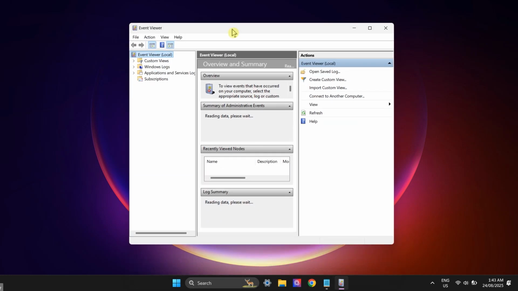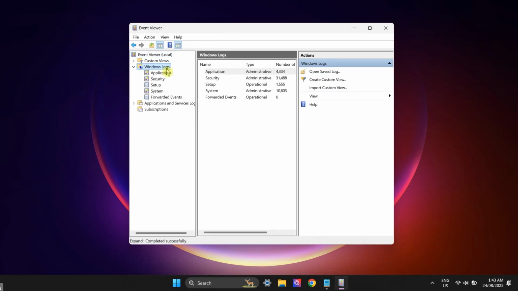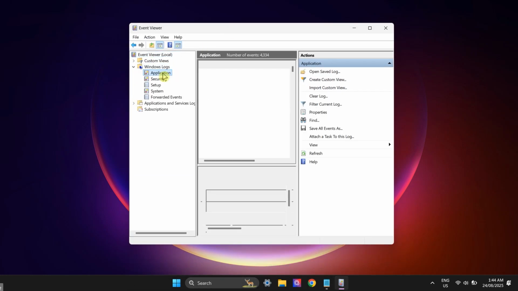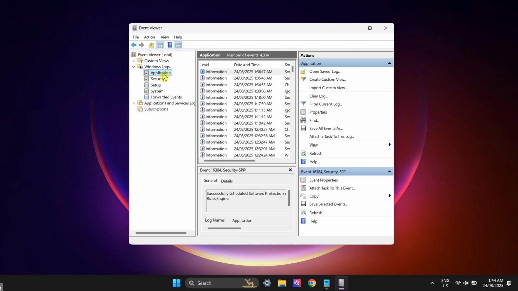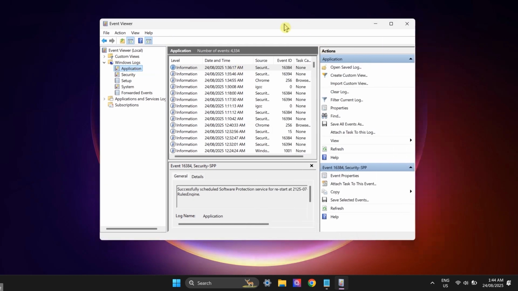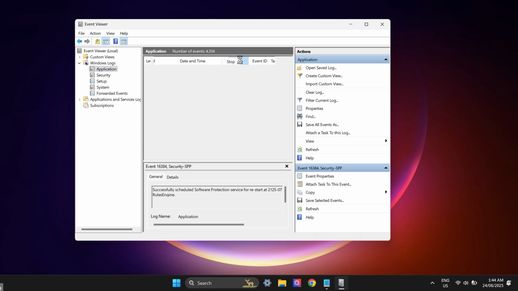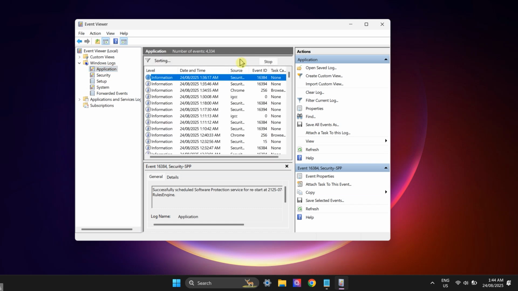Then in the new window, double-click Windows Logs. Select an application, and this will list all the application logs on the right-hand side of the Event Viewer window. Now in the new window, click the source heading at the top of the list, then double-click an IIS event log on the list.